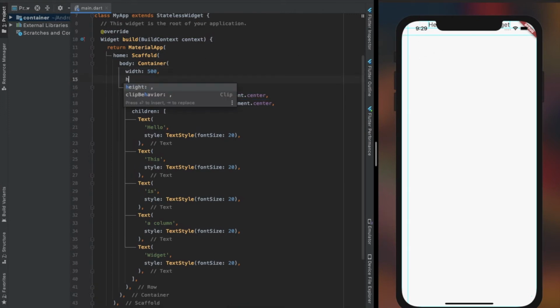Row also has the same properties as column, that is, main axis and cross axis alignment. However, these properties work in the completely opposite way compared to column. In row, main axis aligns in a horizontal manner and cross axis aligns in a vertical manner. See the simulator to get a better understanding of it.